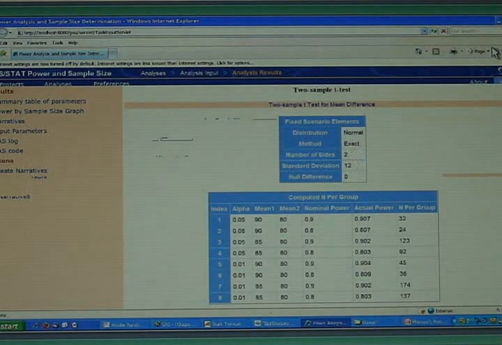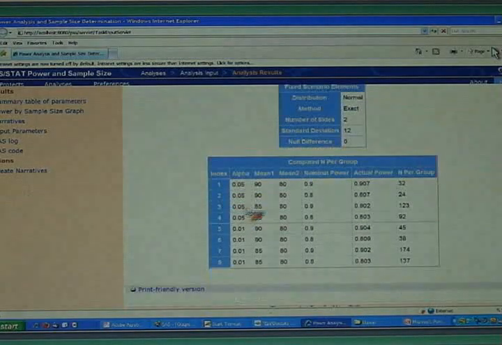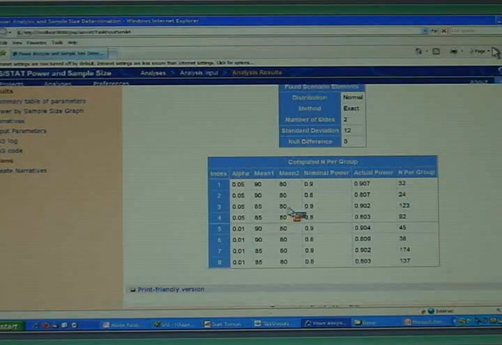What I'm doing is comparing two normally distributed populations, with standard deviations of 12 in all these calculations. Using an alpha of 0.05, if I want 90% power, comparing two groups which I anticipate to be 10 points different, I'm going to need 32 people in each group. If I want 80% power for that same calculation, I'm going to need 36 people in each group.